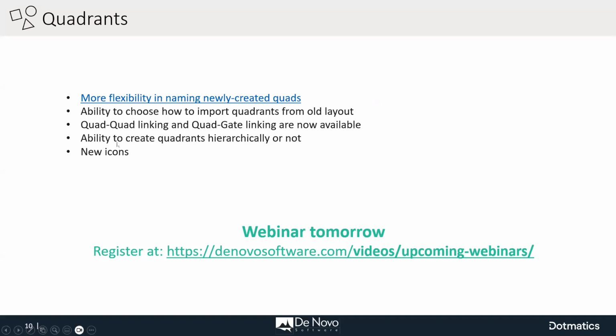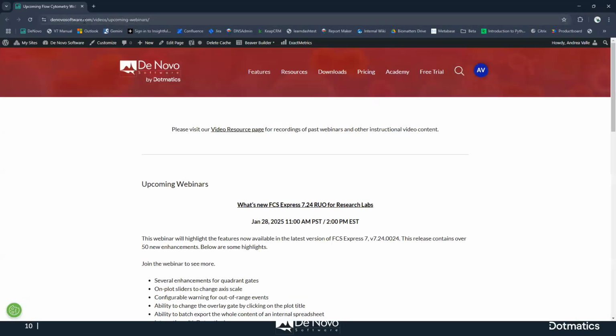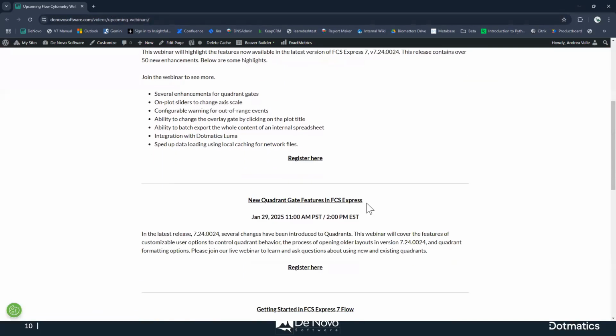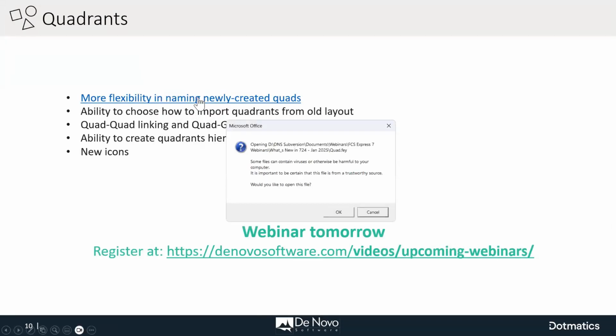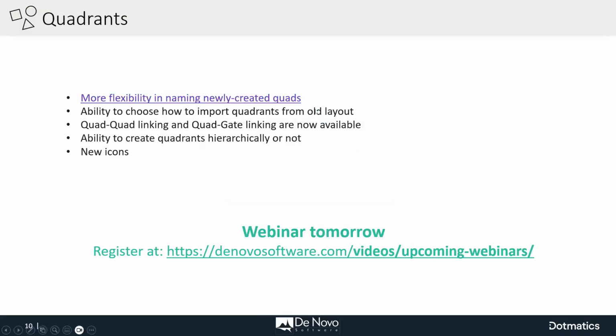Last but not least, Quadrant. Again, there is a webinar tomorrow. I suggest you register for this webinar. If you go to the novosoftware.com videos, upcoming webinars, you can register for the webinars scheduled for tomorrow. It will be all dedicated to Quadrant. The only thing that I want to show you is the new naming capability for Quadrant that I really like.